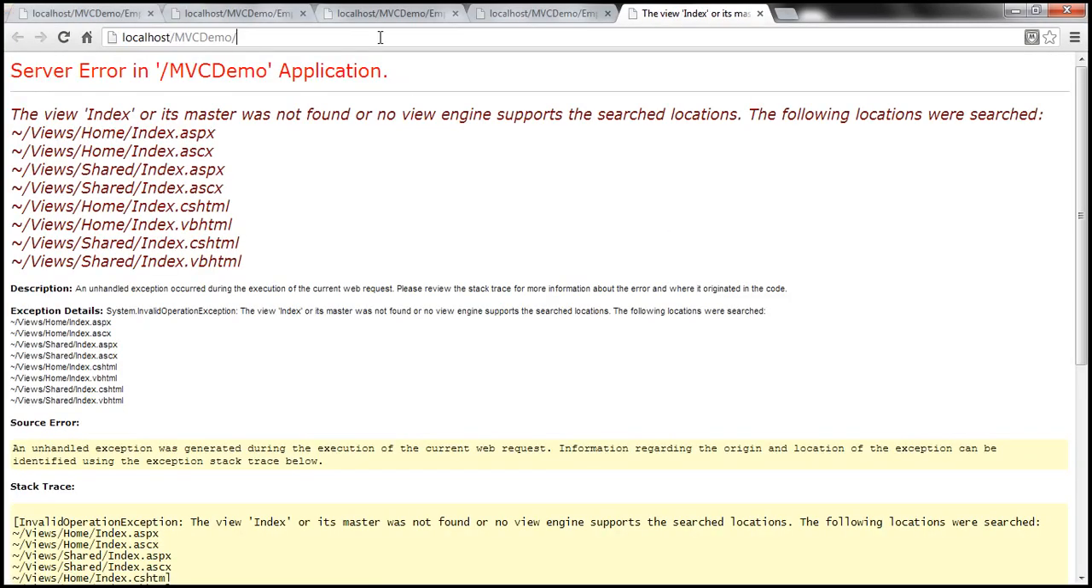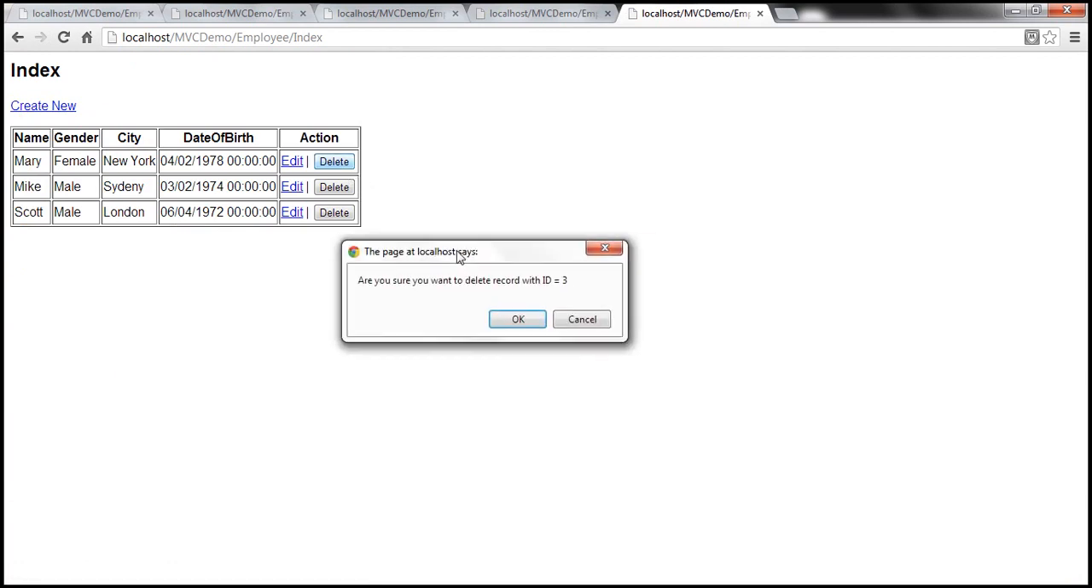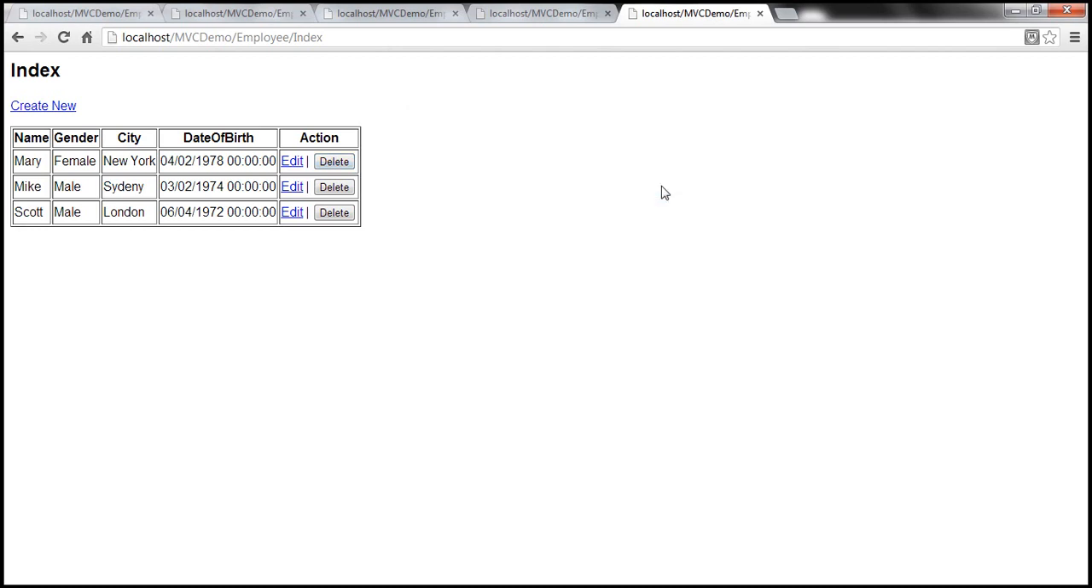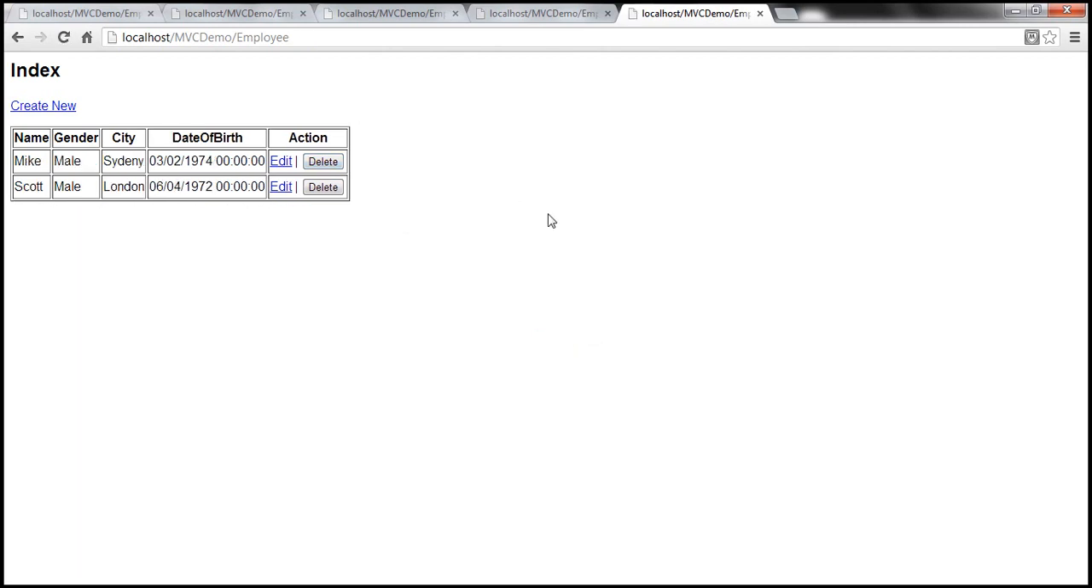And let's navigate to employee controller index action, and let's click on delete. Look at that. Are you sure you want to delete record with ID is equal to 3? I click Cancel, the form is not posted, nothing happens. On the other hand, I click on delete, click OK, the form will be posted to the server, and we are deleting that employee's record as part of the post process.